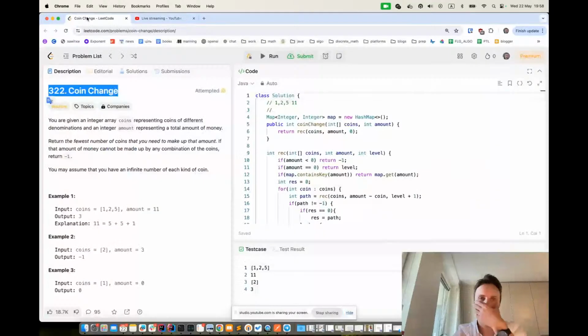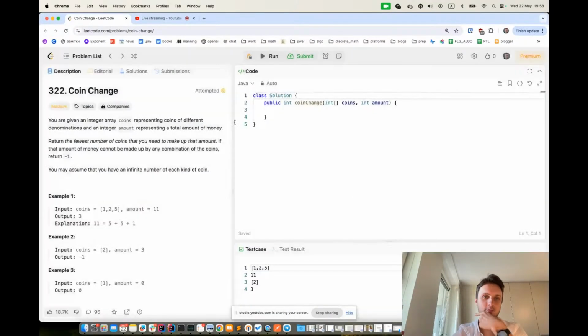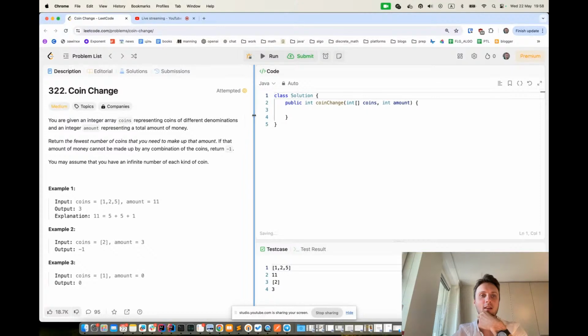Hi guys, let's try to solve the next task. So the next task for today is coin change. I will revert my code. And yeah, let's try to solve this problem.